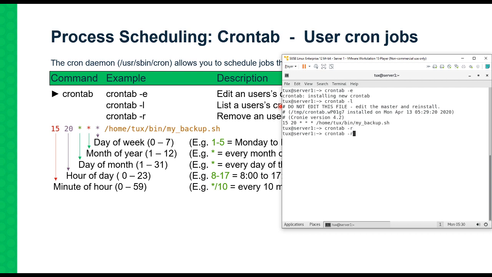And let's do a -l again to see if that was done. And there's no cron tab for the user tux at this stage. Good. Let's continue with the next cron tab.